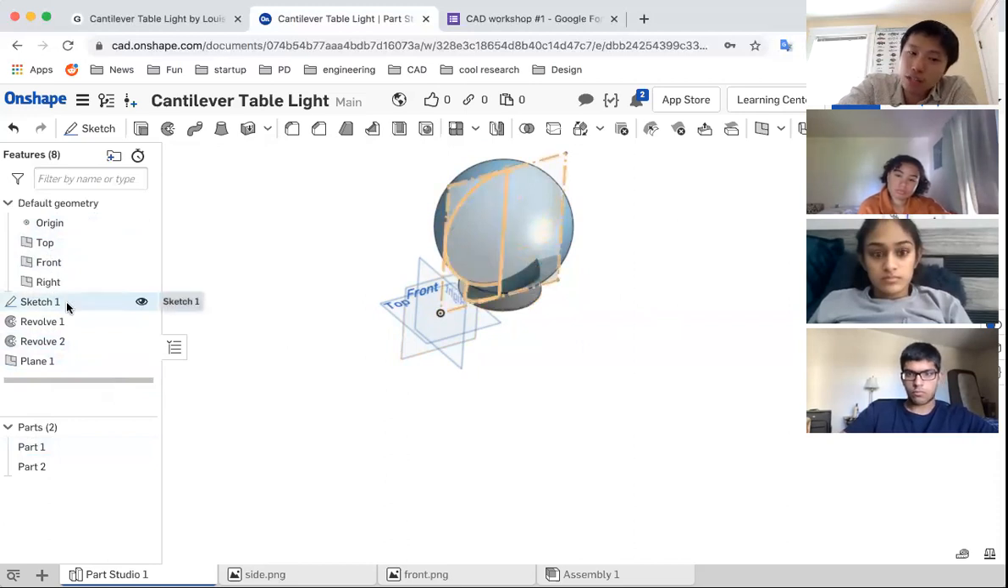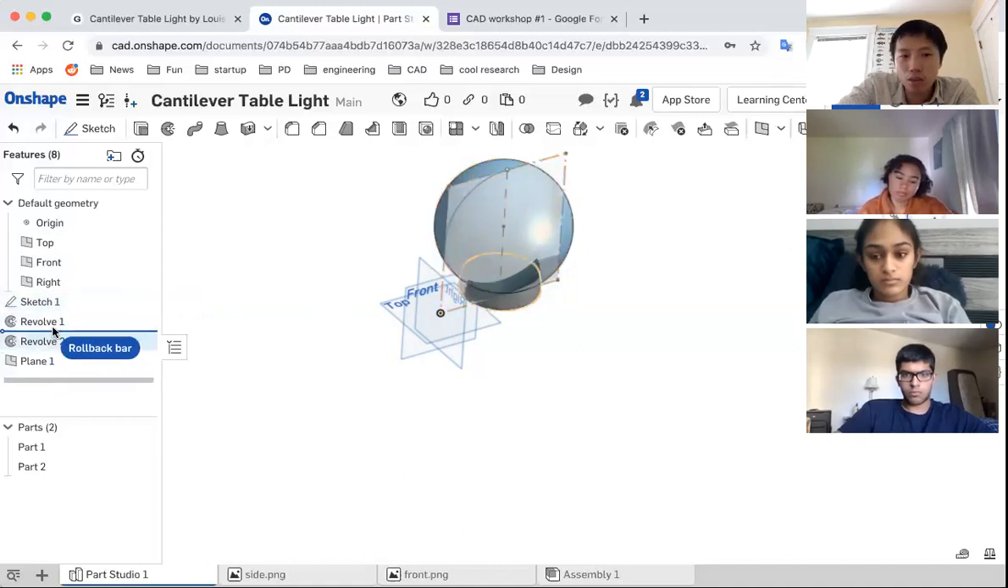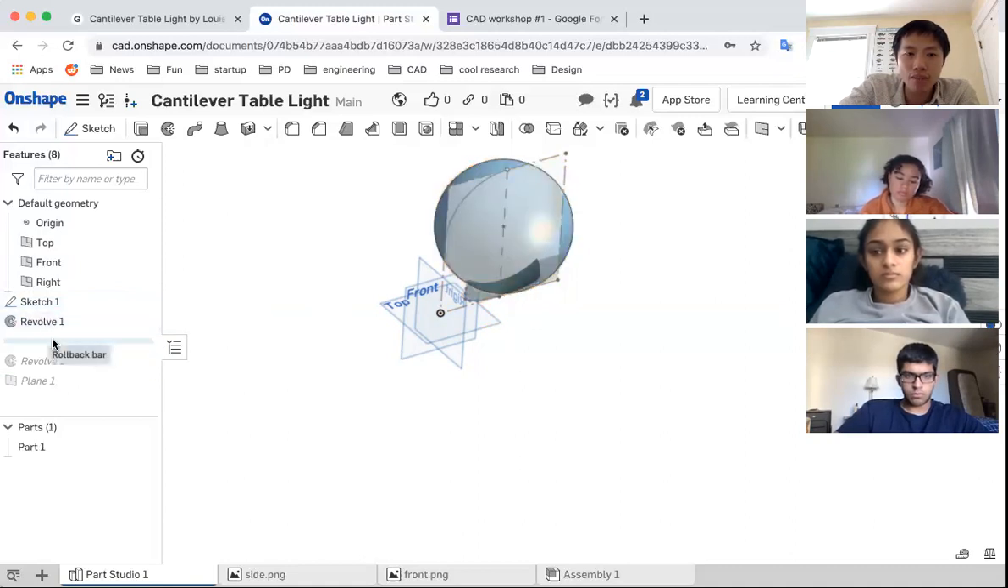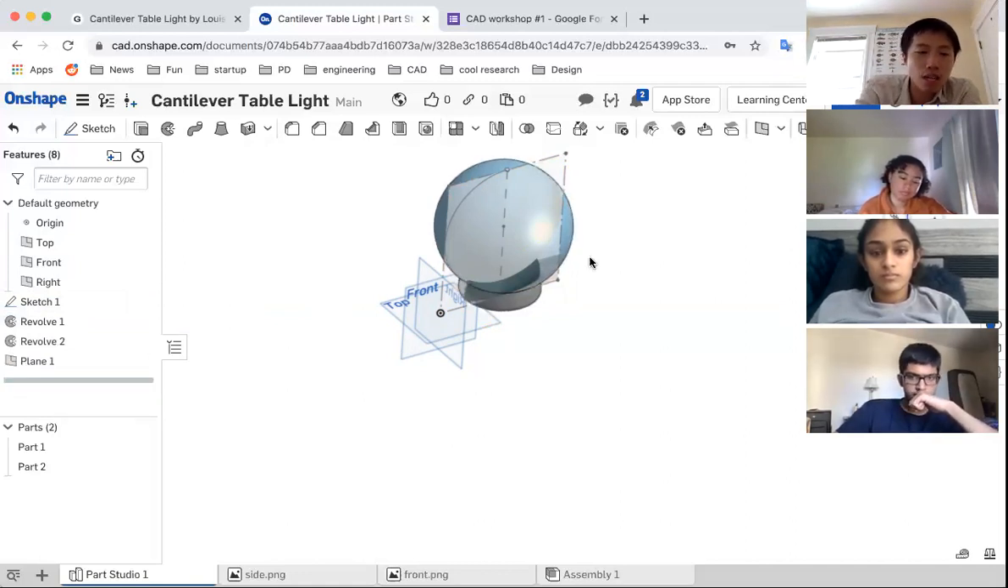This is called a feature tree, right? As you add features to this project, this is going to add up, and you can always scroll back. You can roll back to go back in time, right? I can go to after revolve one, after revolve two, I got the base. After plane one, I got the first plane. So that's how you can visualize the different features. This is kind of like a history tree.